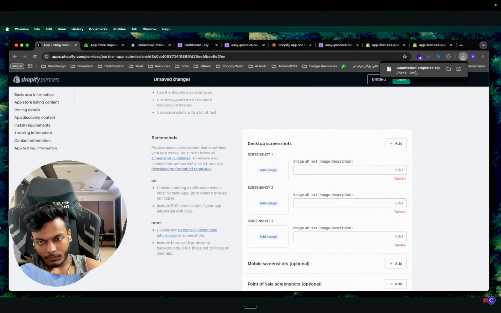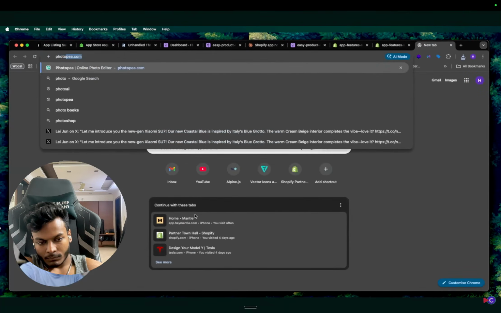I just downloaded this template. If you open this, it has a frame that you can open in Photoshop or any other app. I normally use this app called Photopea, which is online. It's similar to Photoshop, and you can use it for free.